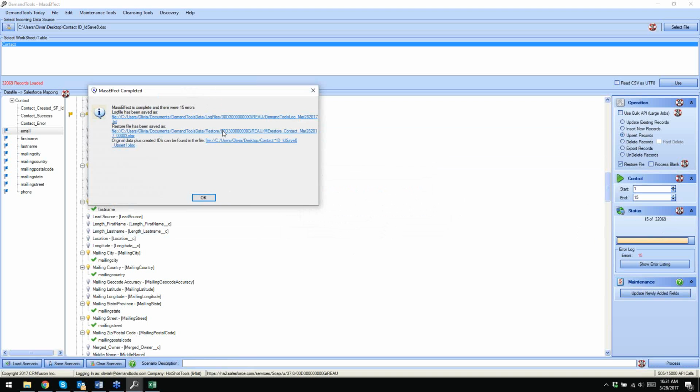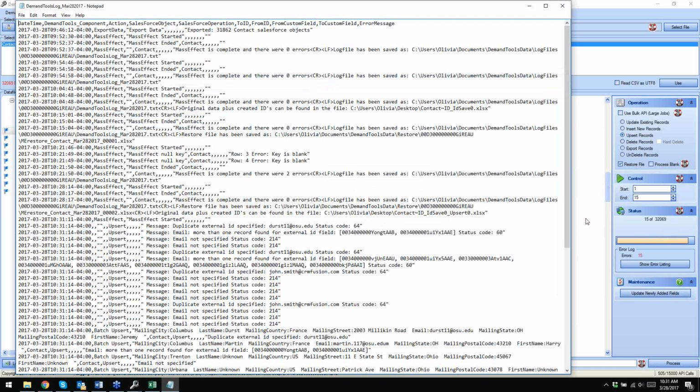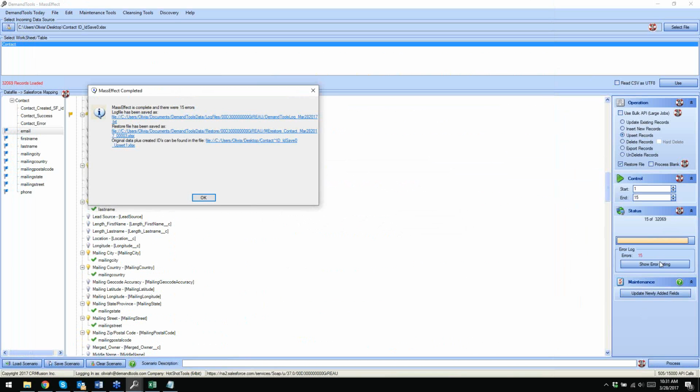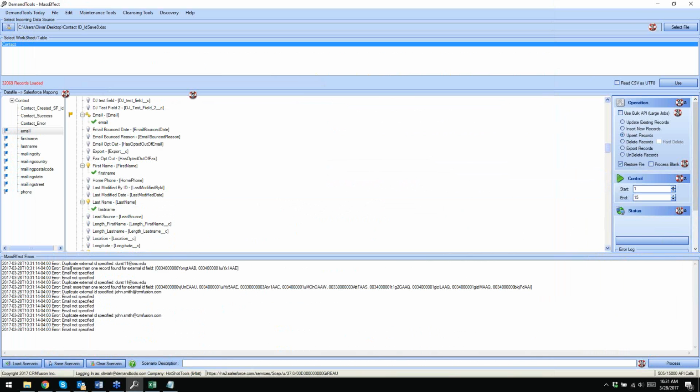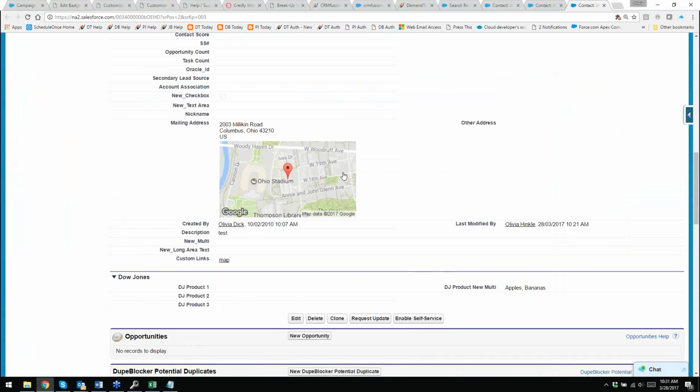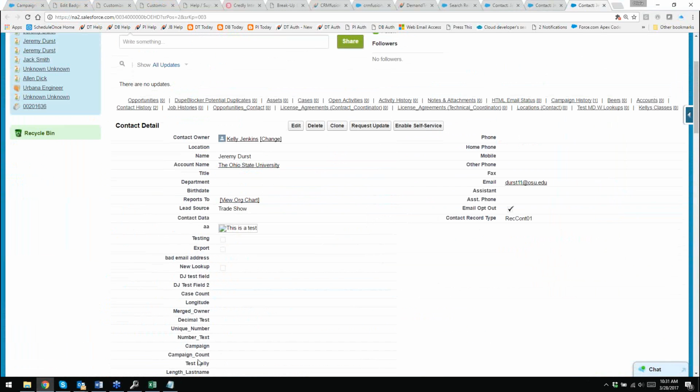Okay, I've got 15 errors. I'm going to open up the log file, but I want to see if these errors are going to show here. Here we go. Duplicate external ID. Remember on that one that I showed you earlier, we had all these guys with that same email.